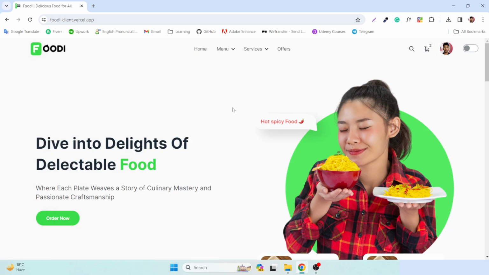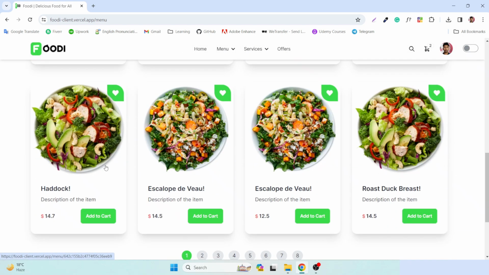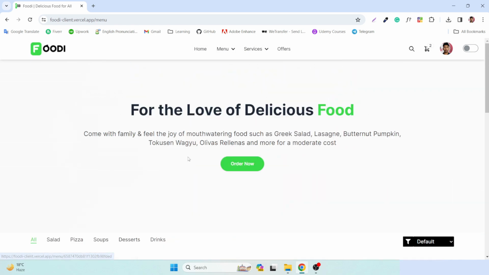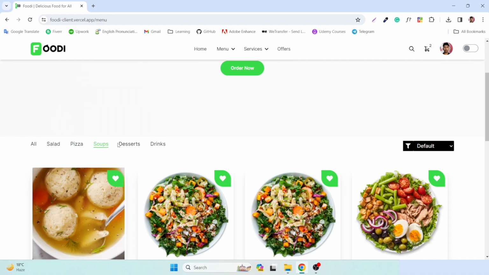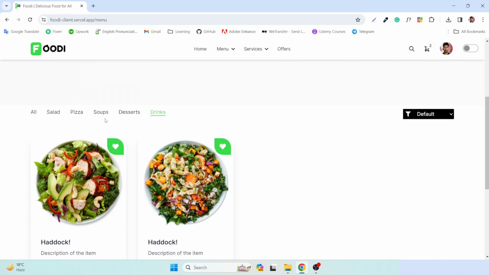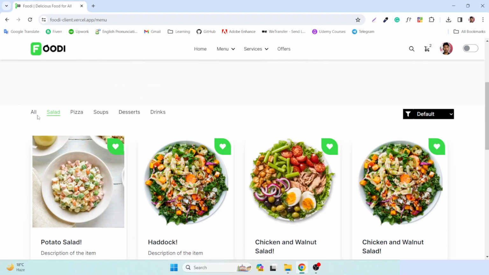Okay, let me toggle off, and then let me go back to the menu page. Here you can see all menus, and you can see all the products are here. Here is a simple banner, and here some categorizations. You can filter based on category. You can see how the products are filtering. You can filter based on categories.